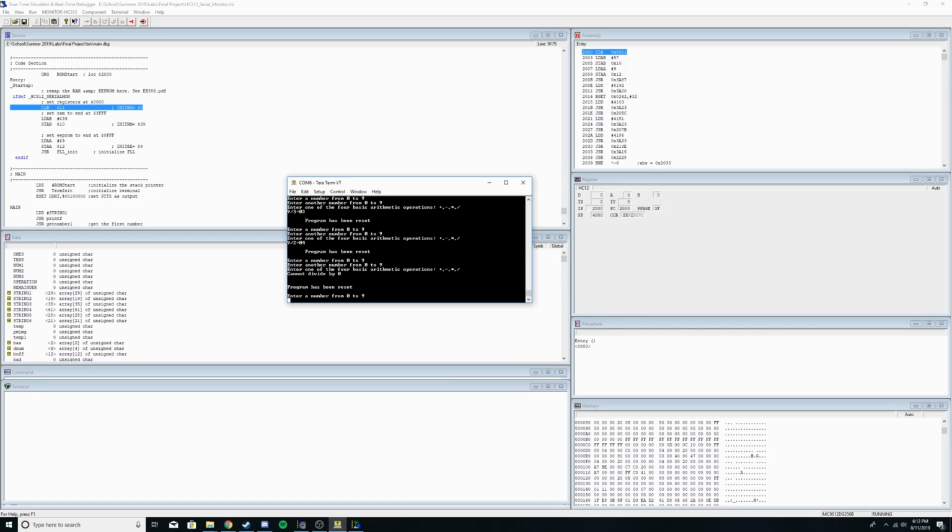I'll just do 2 plus 2. So you can hear when you put in the numbers, there's a 2-tone sound, and then when you put in the operation, there's a 4-tone sound. And 2 plus 2 is 4. Perfect. All right. So that is my musical calculator project.